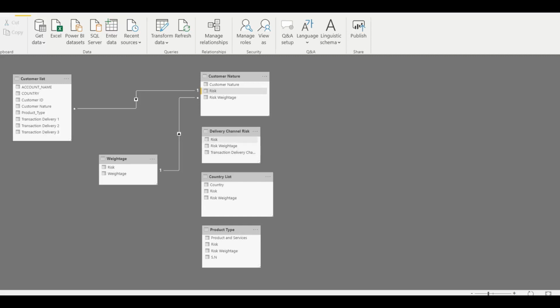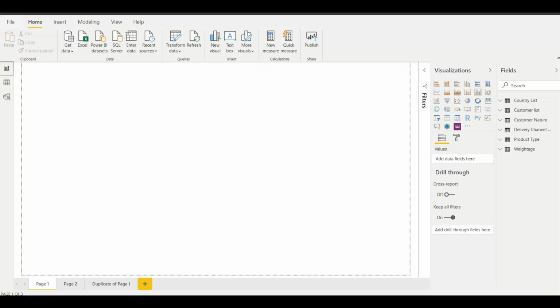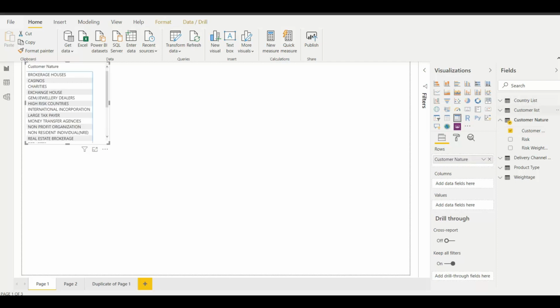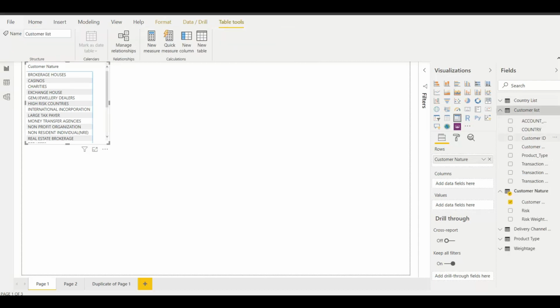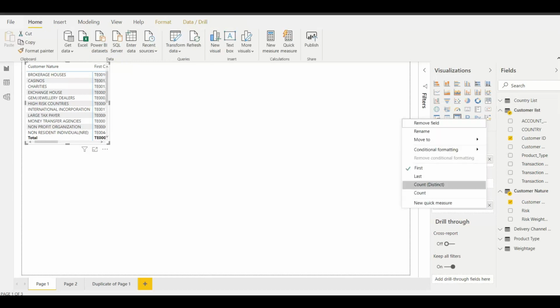So let me do this first, to diagrammatically represent the relationship between these tables for better understanding. First, we are going to create a matrix. So first is our customer nature. We have customer nature here. Then we are going to select customer ID and put it in the values table. Then we are going to select count.